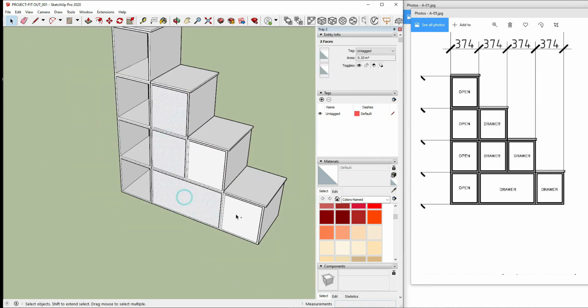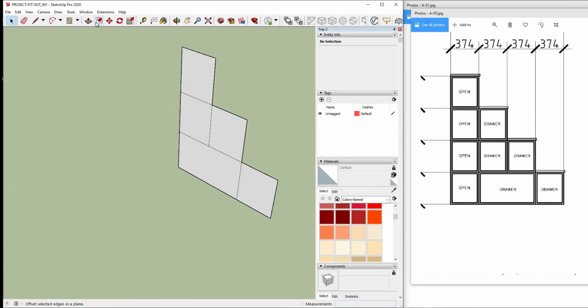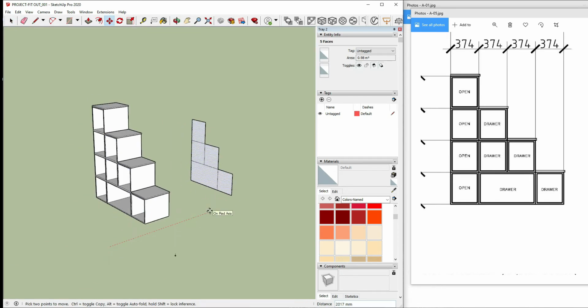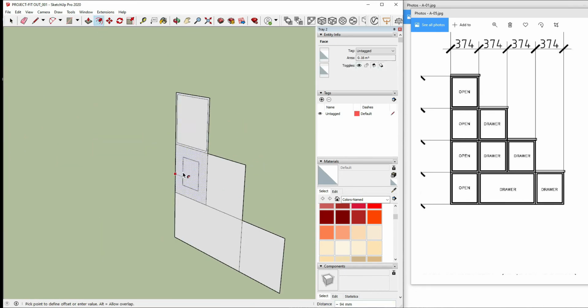We will create the drawer face and the drawer box, with the same procedure that we did previously. We just use the rectangle tool to create the drawer face, then use the offset and push-pull tool to create the model.